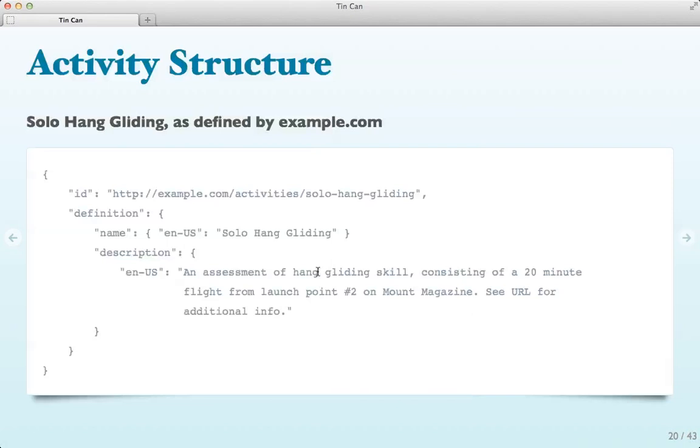So here's an activity of solo hang gliding, which is not necessarily your typical course. It's an experience that's happening out in the real world. Going back to the concept that anything can make statements about anything, solo hang gliding is not a piece of e-learning content, so there's no way it can make statements about itself, but an instructor might have an application where they can make statements about how the student has done with their solo hang gliding.